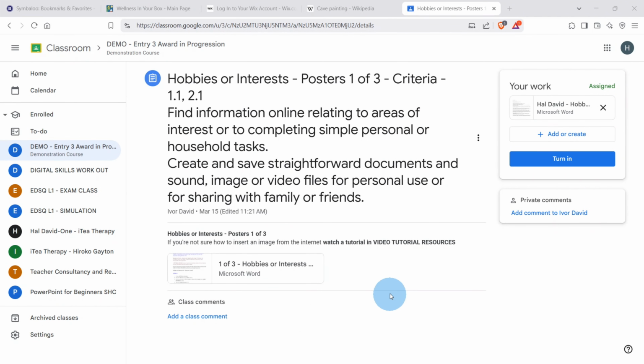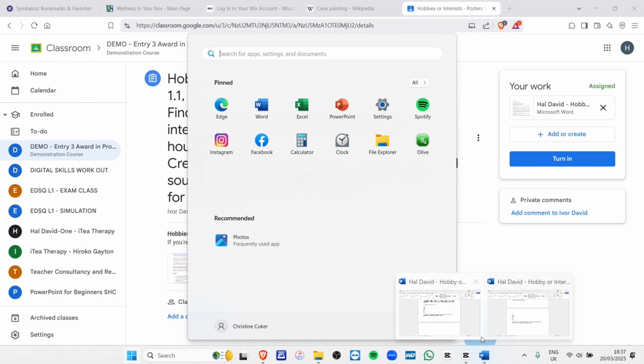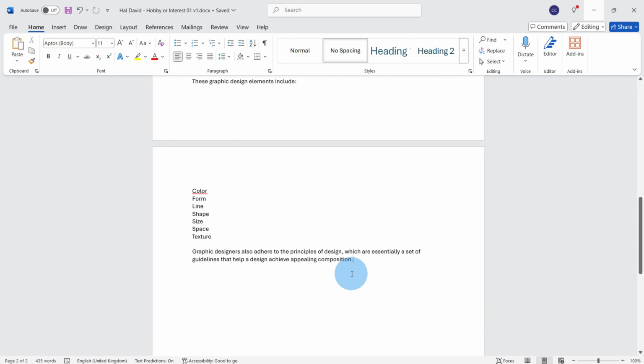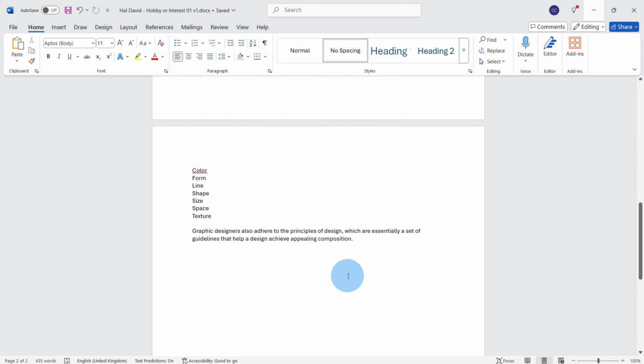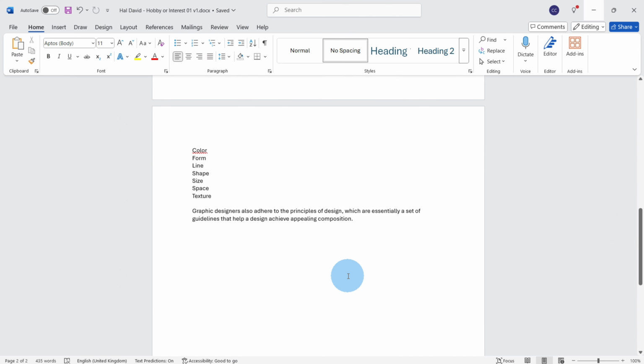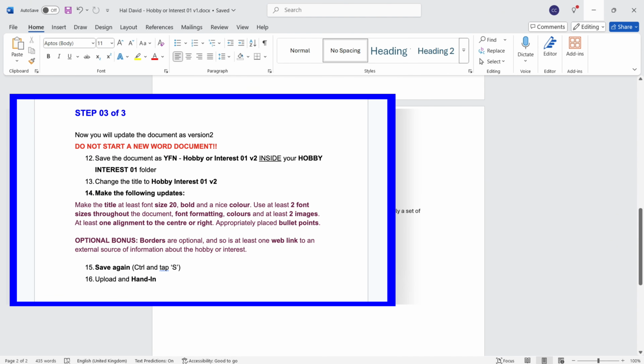Okay, so we've just uploaded and handed in version 1 to the tutor. Let's go back to our work. Let's have a look at our Word document. And while we look at the Word document, we look at our handout for step 3, and we'll see what the instructions tell us. So now it says, now you will update your document as version 2.